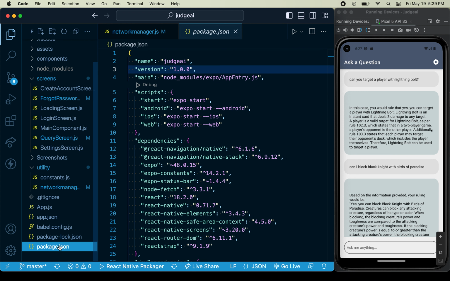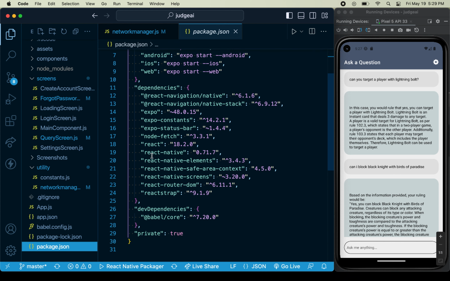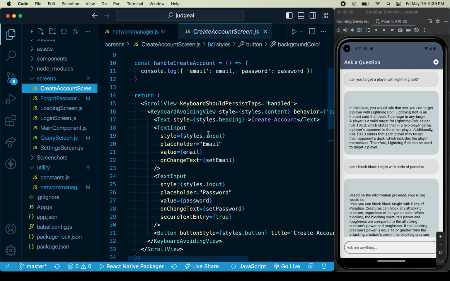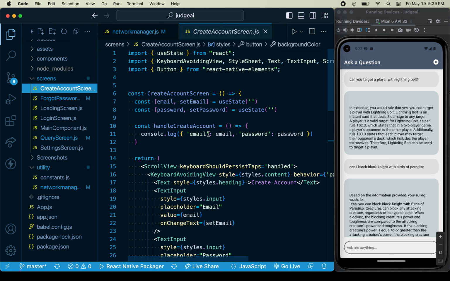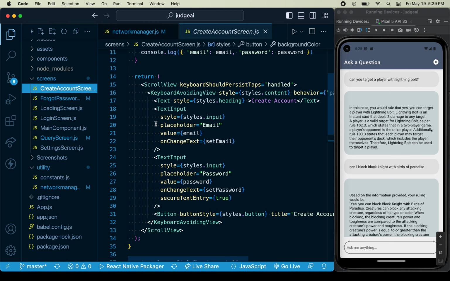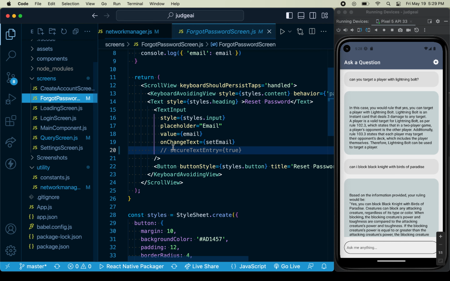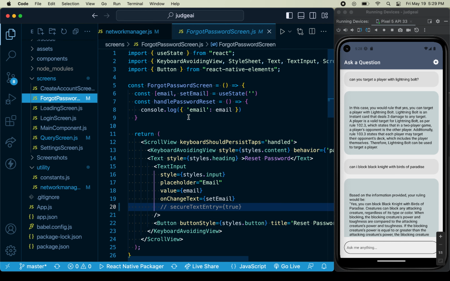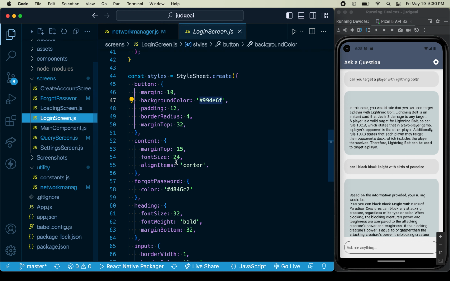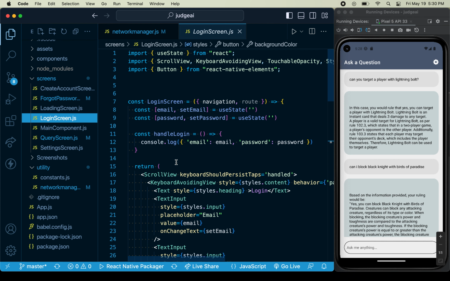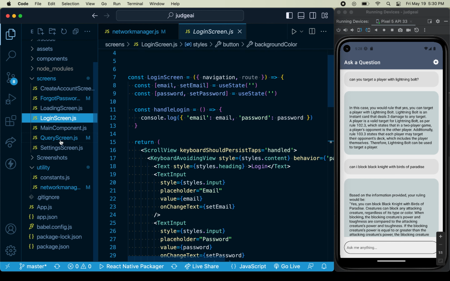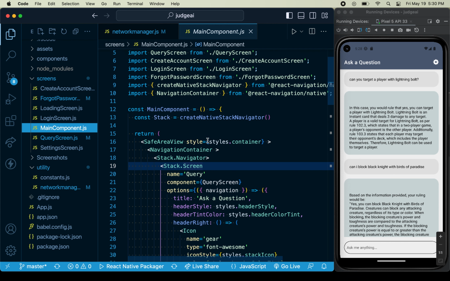My dependencies are pretty light. Try to keep it pretty simple. Most of the screens are also pretty simple. Scroll views, keyboard avoiding views, and regular views and text inputs to just kind of keep things clean. And I use state to handle all the inputs and log those to the console to track them. So yeah, that's pretty much the application.